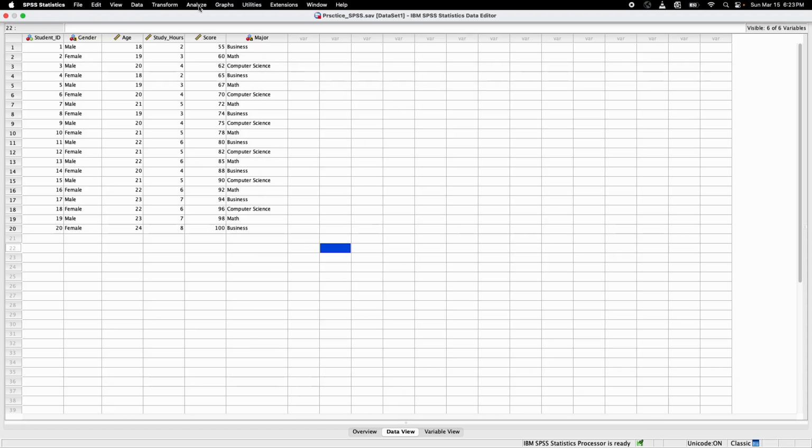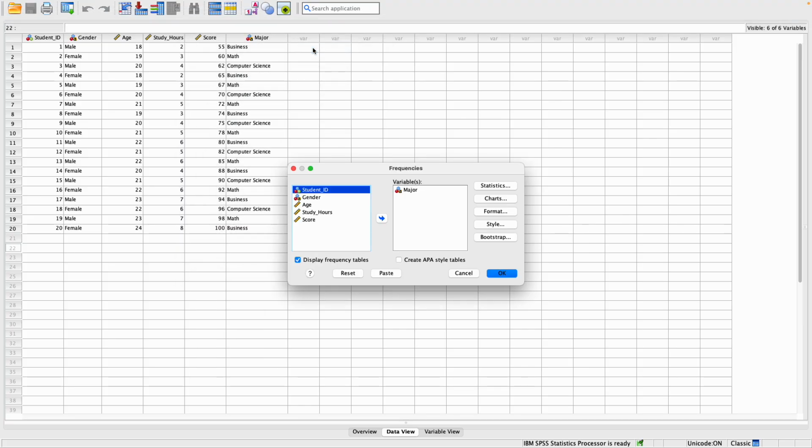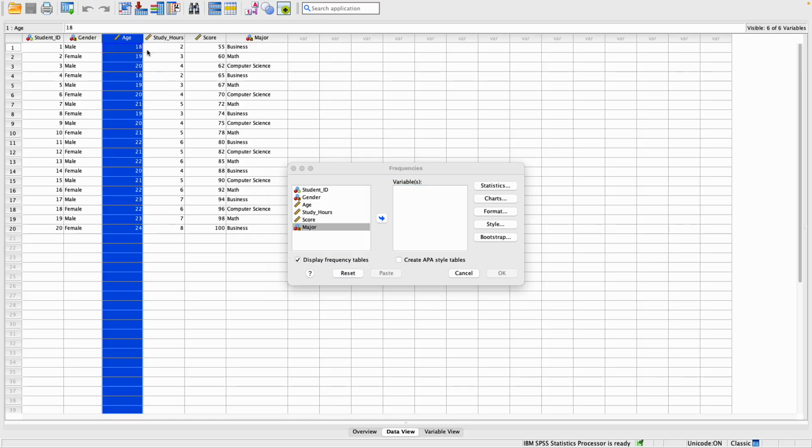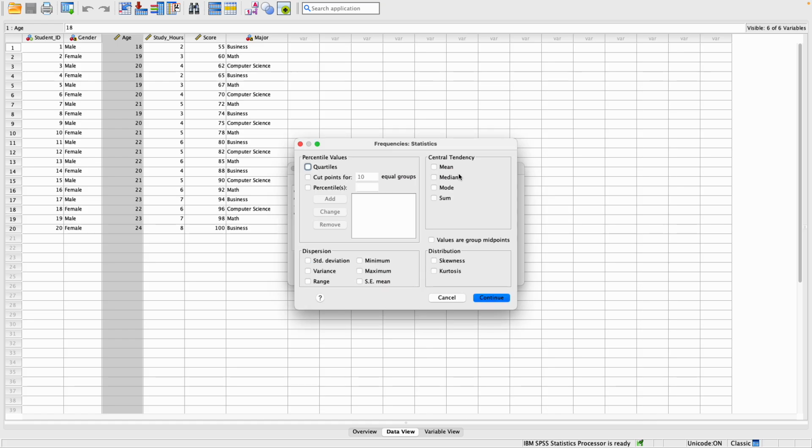This is very similar. Go here, then Descriptive Statistics, then Frequencies. We are interested in doing that for age. Sorry, for age. So age is here. By the way, you can also select multiple variables. Let me show you that. Say age and study hours. You can also do that at the same time, then it will give you that, right?